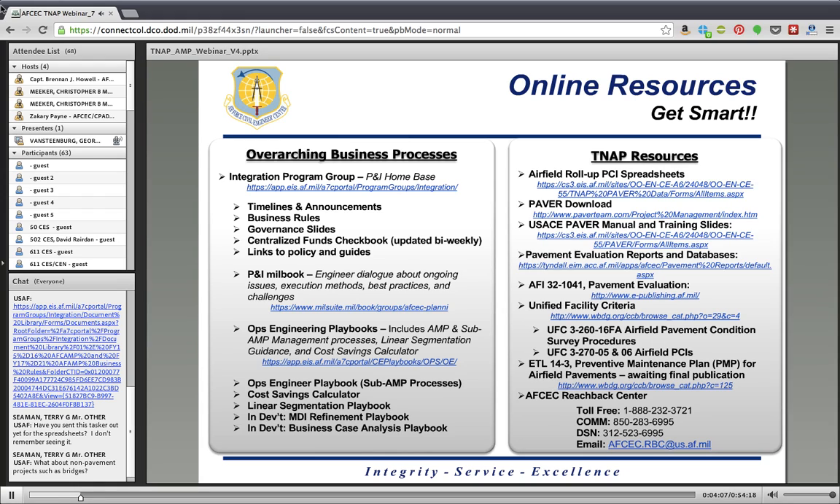The PAVER manual and training slides are available on the PAVER site, and if you do not already have copies of your PCI survey report and all of the source data, you can get the bulk of that information on our pavement evaluation report website.